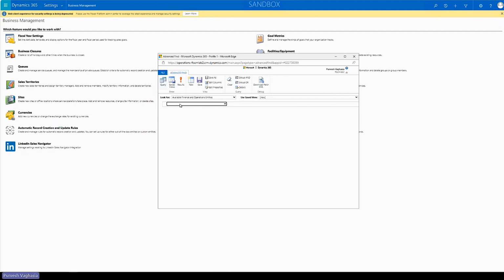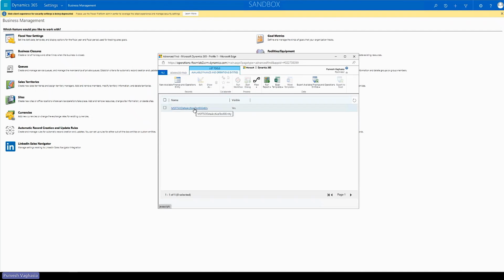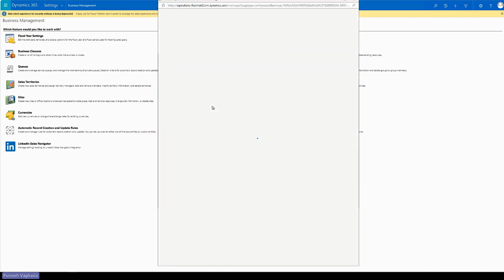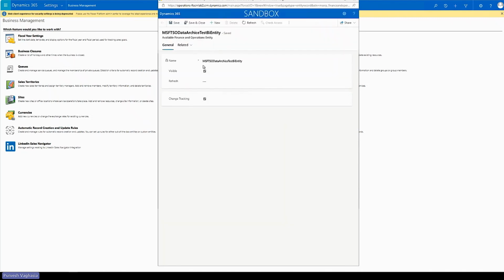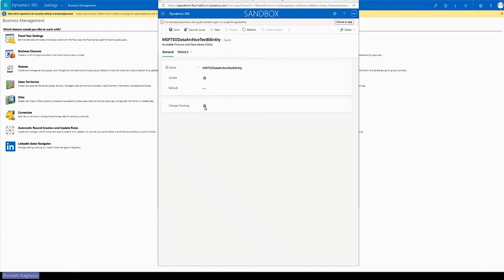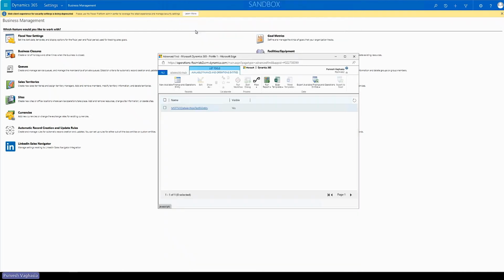We want to do the search based on the name. I want to do a content search, so I will select contains and provide MSFT. We'll click on results, and that will show me the results in the grid. Here I got my entity, so I click on it. When this form is loaded, for the newly created virtual entity, you have to make sure it is ticked for visible and change tracking is ticked. Then click on save and close.